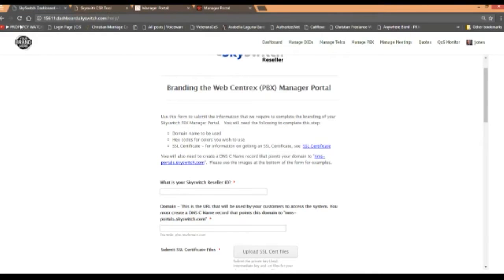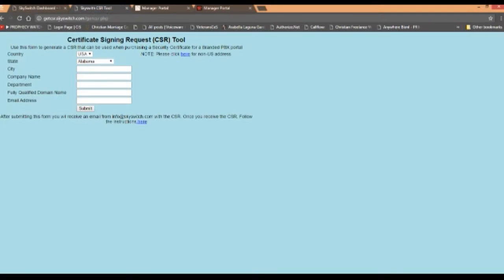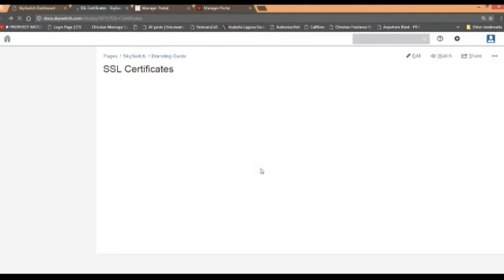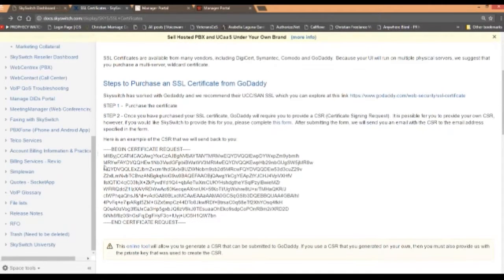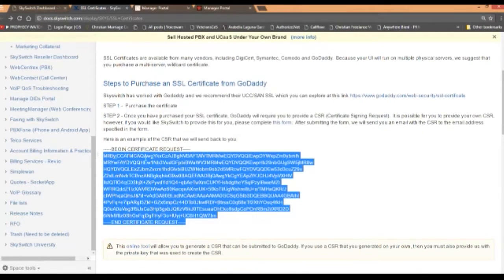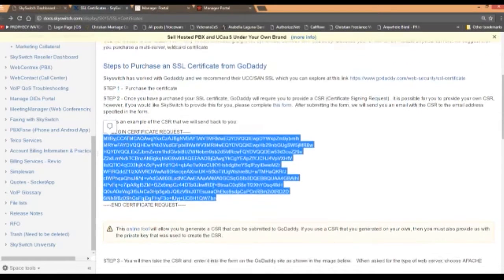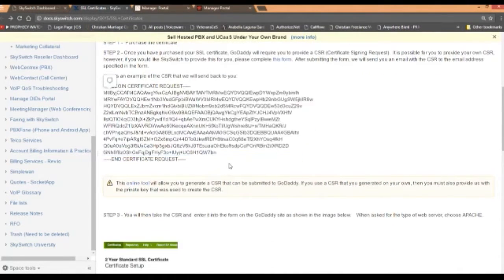Now, that CSR is going to look like, let me take you back here. That CSR is going to look like this. It's going to have the begin certificate request, end certificate request, but this information in between is the actual CSR. Now, you're going to take this information and you're going to put it within the SSL certificate at your registrar.